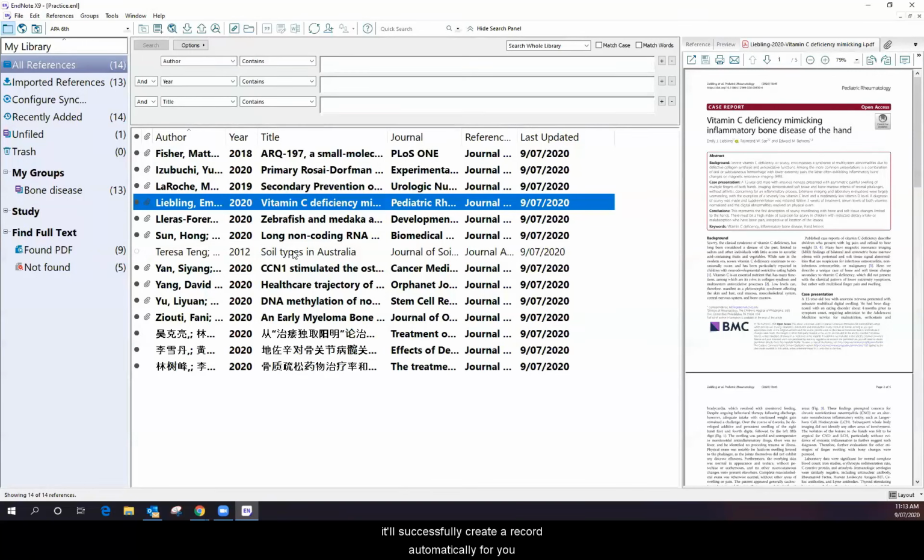It'll successfully create a record automatically for you if the PDF is already well described and has a DOI, because what it does is try to get that information from somewhere online. And I'll show you how that would work.